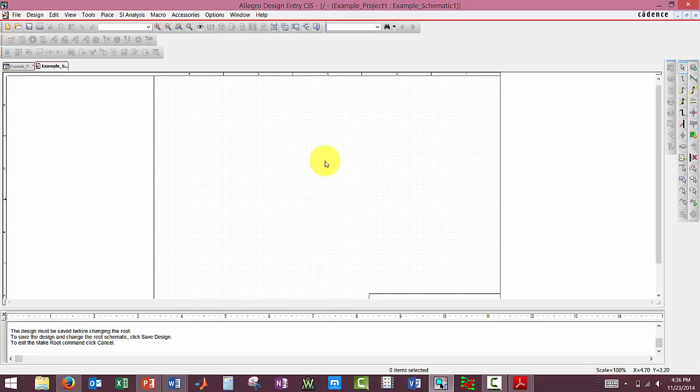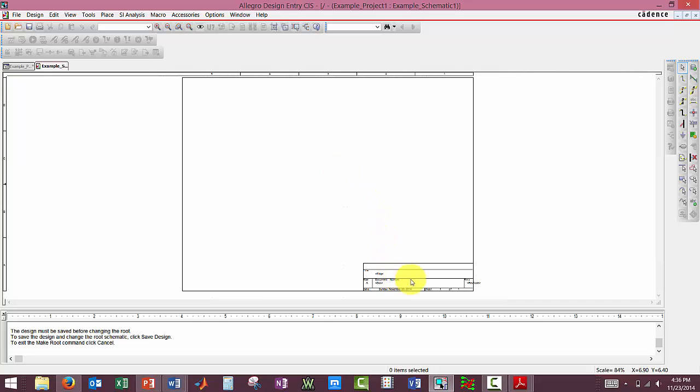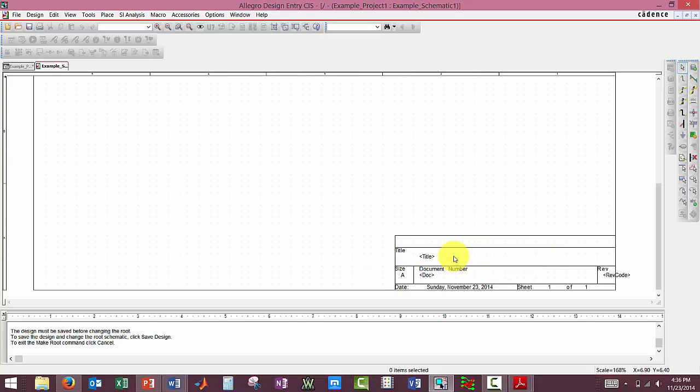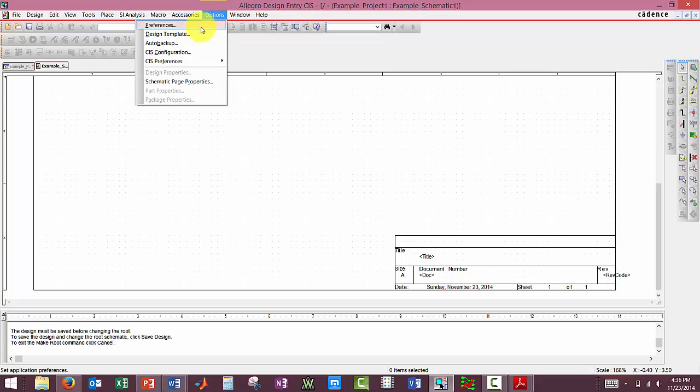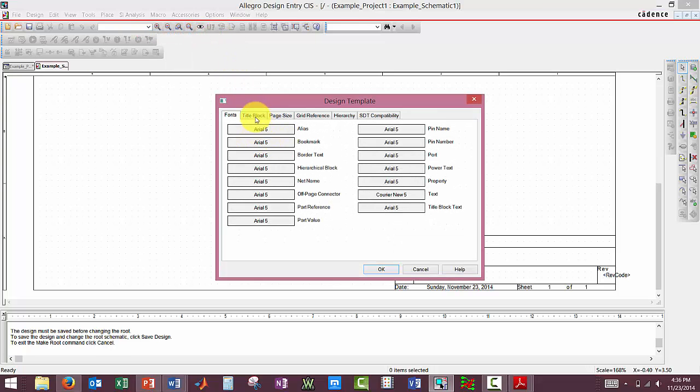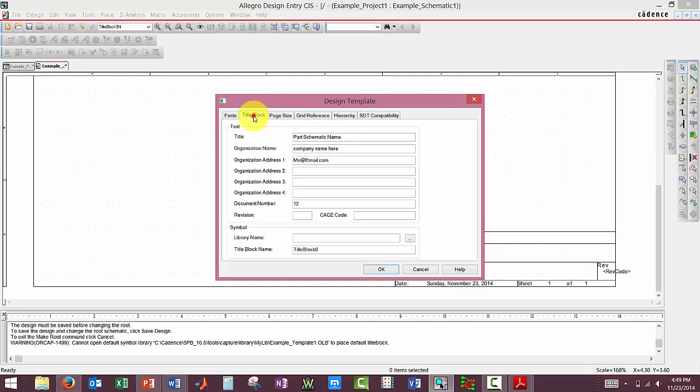Something else to look at on this page: if we zoom out, we can see our title block down here, and I'll go ahead and zoom into that. You can manipulate this title block or create your own title block by going under Options, Design Template, and we can design our own template. There you can put in all your settings for your title block.